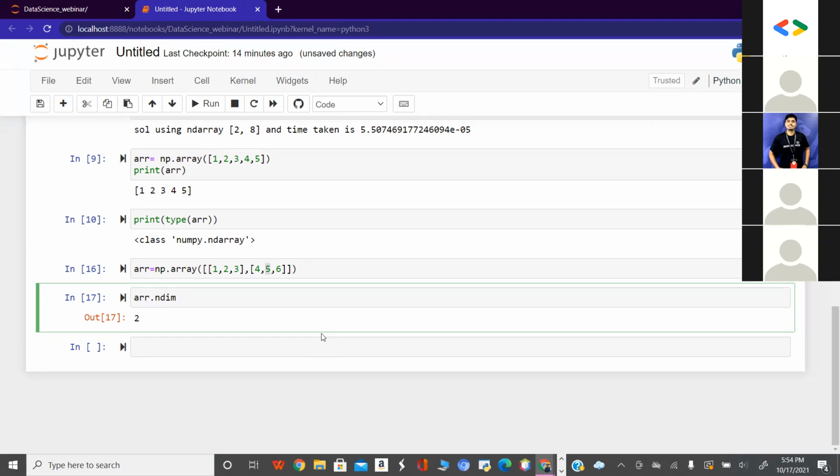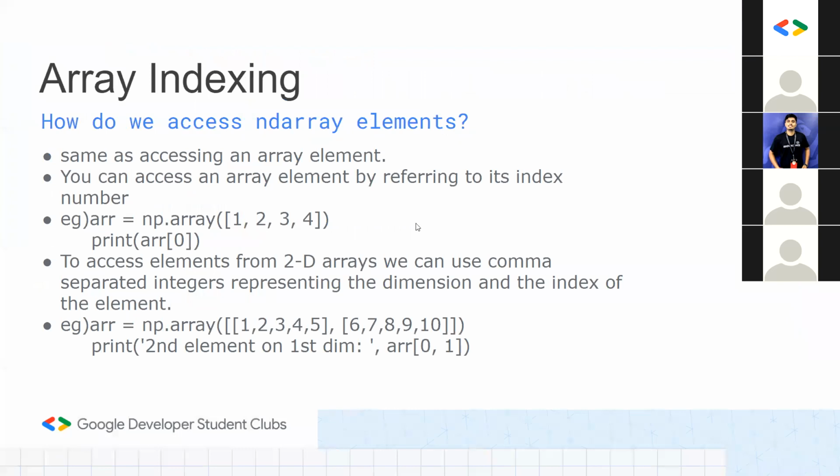Okay, let's head back. Now let's discuss array indexing. How do we access ndarray elements? The index is how we do with normal arrays. You can access an array element by referring to its index number. So for example, when we declare a variable called arr and create an array, we just print out the index. When we print out the array of 0, we get 1.